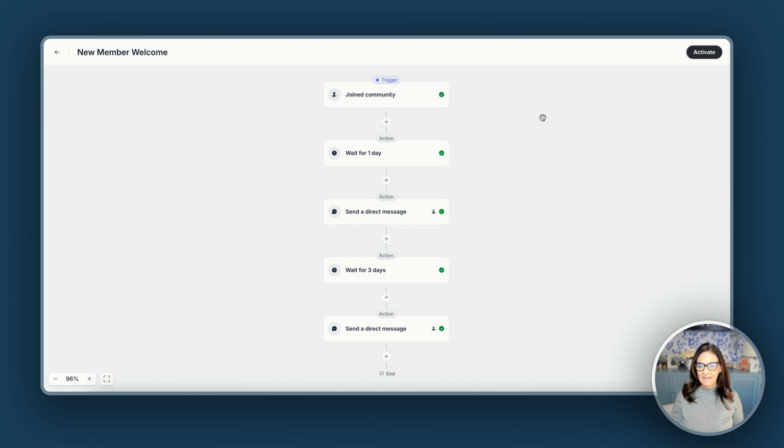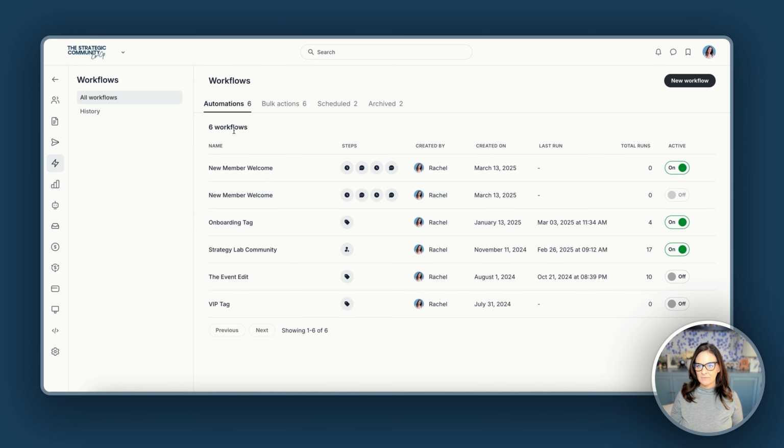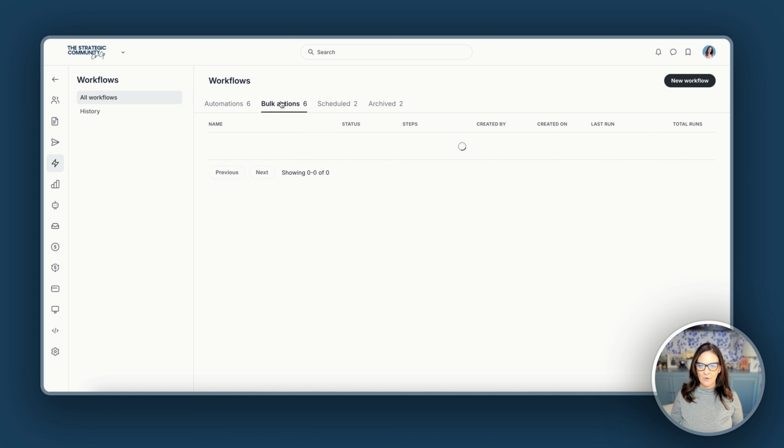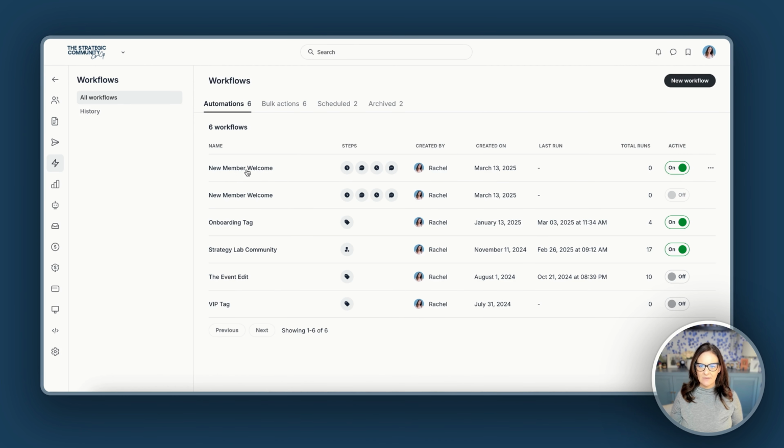Now, when I'm ready to set this new workflow automation live, I simply hit activate. When I come back to my full list of workflows, keep in mind automations is under its own tab. We have bulk actions, scheduled, and so forth. Under automations, you'll see I have that new member welcome here, and it's active.